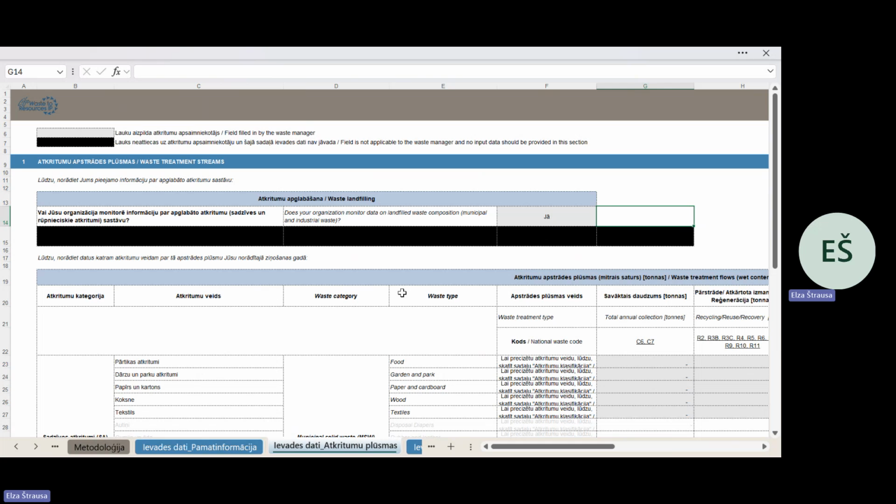As an organization, you can respond on landfilling data in two ways. One is whether you have information on the composition of the landfilled waste. If yes, then you can easily click here yes, and as you see at the top of the tab, and that is represented in all tabs, the gray field shows the parts that are applicable to your organization. The black fields show the fields that are not applicable to your organization.